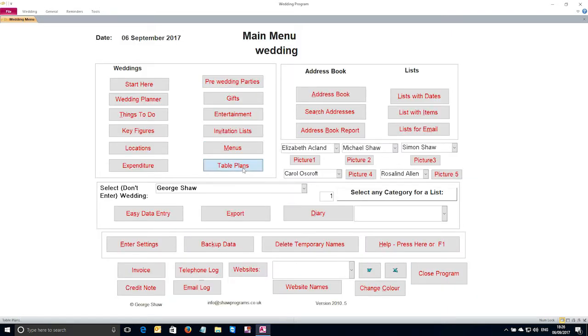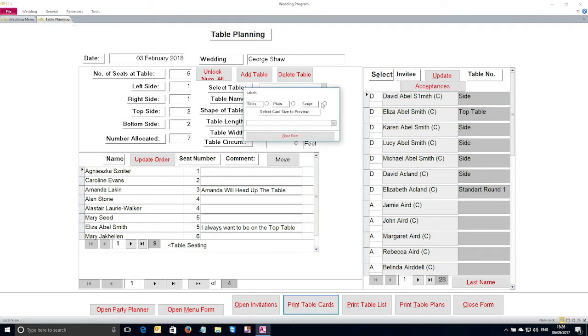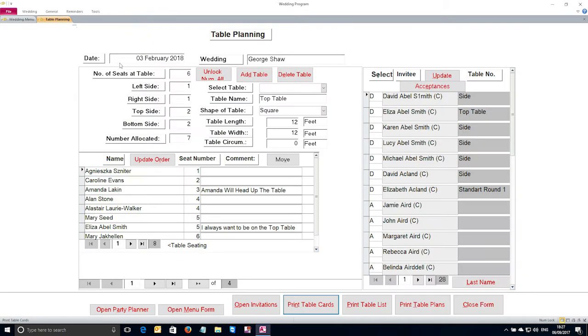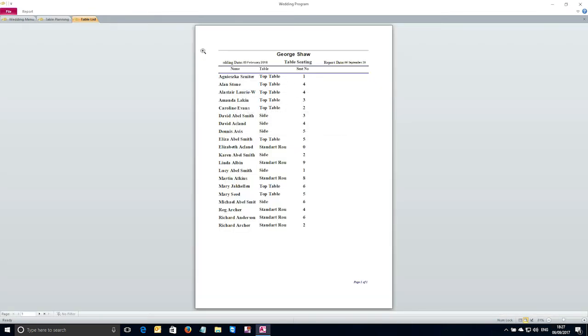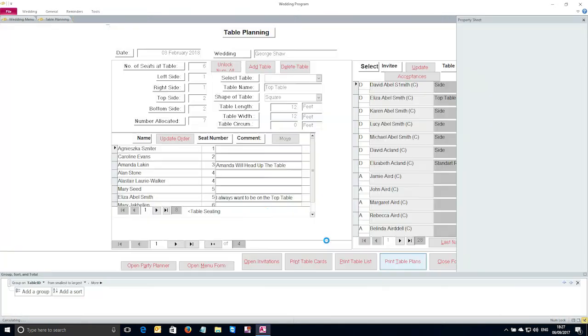Table plans. This is where you plan what tables you have and where people are going to sit at them, with comments. You can print table cards with titles, plain or script. You can print table lists, either for everyone, or by table with food requirements. Finally, you can print table plans of who is sitting where.